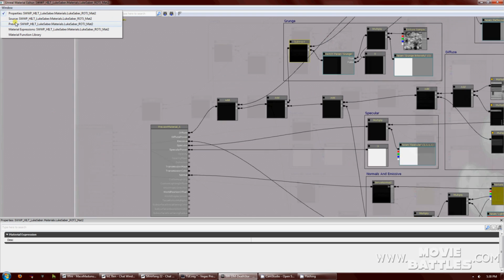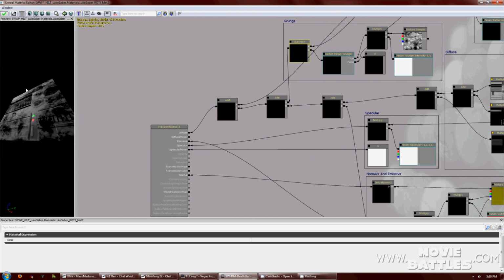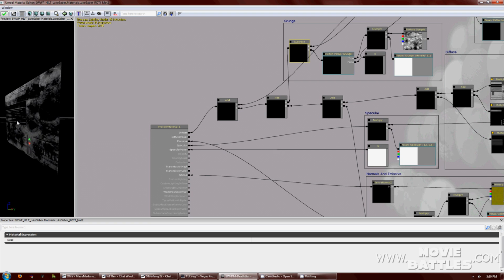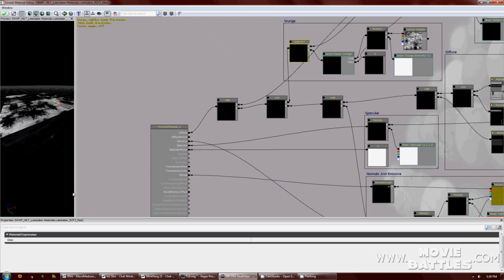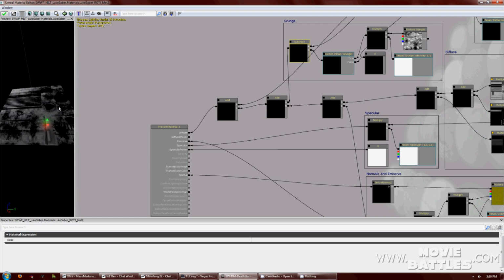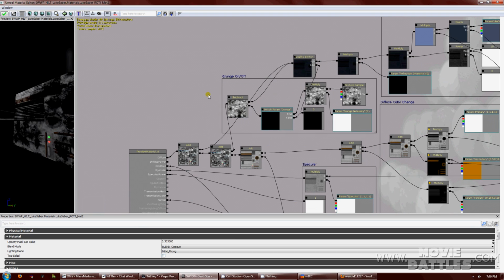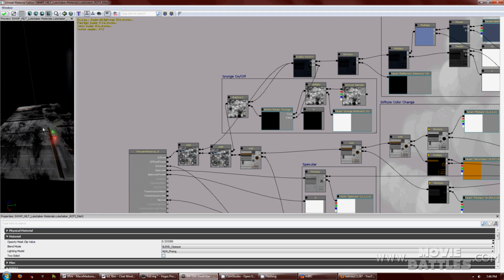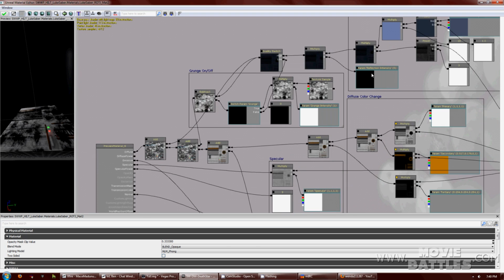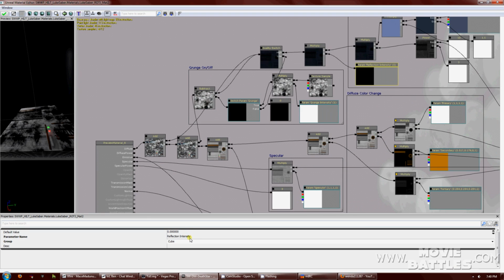If you don't have the preview window selected, you can turn it on now and you can see what it looks like. After looking in the preview, you might notice that the cube map reflections do not appear at all. This is because the reflection intensity in the cube section has not had its default value set. You can set that to 1 and it should be good to go.